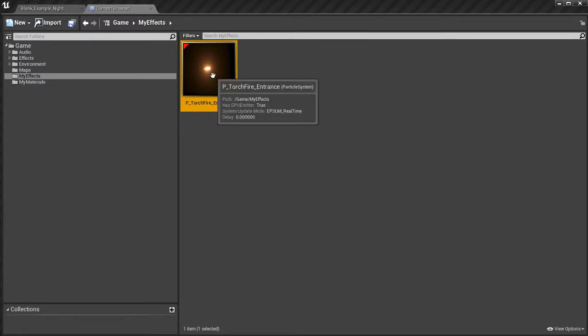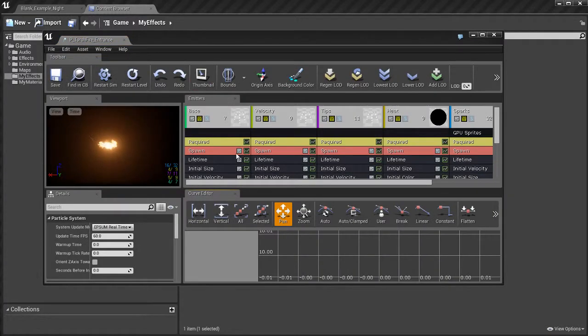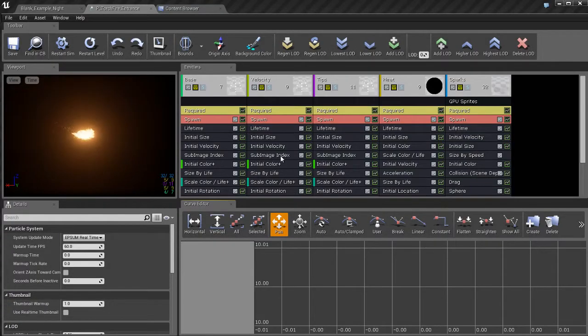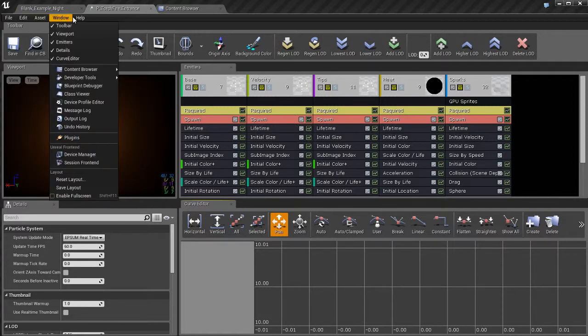If I go ahead and double click on this particle system, it's going to open up an editor window, and this editor is called Cascade. Cascade is Unreal's built-in system for creating particle systems and effects. So it's pretty cool, very powerful and robust, and it's actually pretty simple and straightforward to use. May look kind of weird at first when you look at it, but it's not that bad.